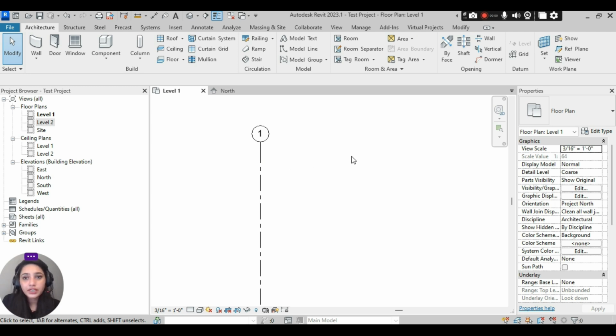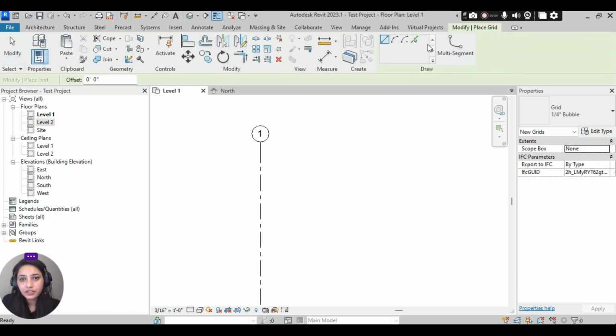Okay, so to create the other grid, you can simply go back to the grid section and you have this pick line option. You select the pick line option and you read the dimension, the distance between grid 1 and 2, which is 15 feet 1 inches. So I will use the pick line option over here. I will add an offset to the offset section, which is 15 feet 1 inches.